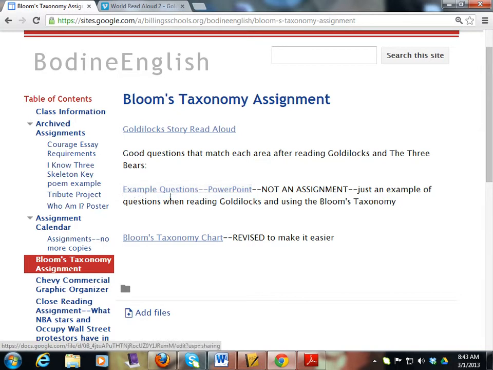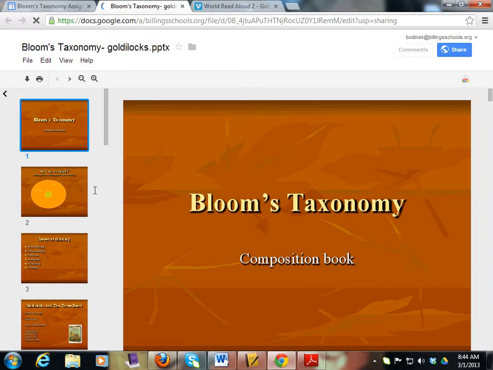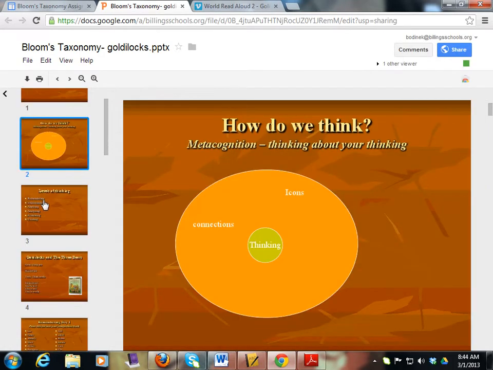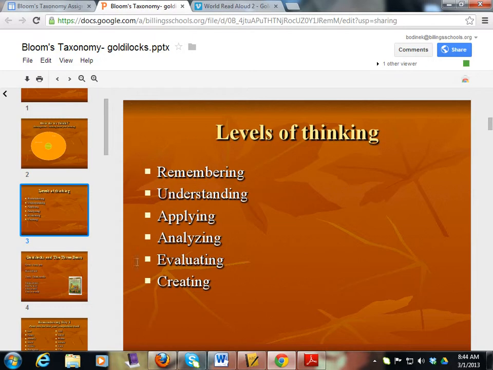This is a link that has a PowerPoint, which was made for a different class, not our class, so you don't have to complete any of the assignments that are in it. However, it gives you a look at good example questions that use the Bloom's taxonomy chart when developing them. So if you click on this, this will open up. You can pretty much scale down to here where the levels of thinking are.